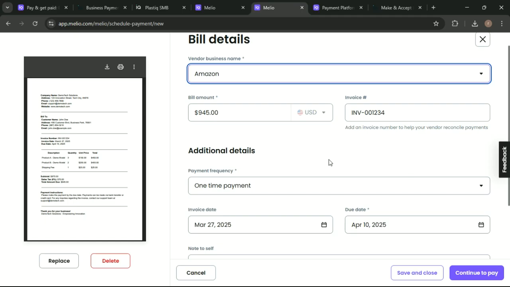The only downside that I found to this is that it always seems to import most of the information from the invoice, like the bill amount and the invoice number, the date, etc. But it never seems to add the business name. And I think that's to do with how it's set up, where you need to actually add your vendors.